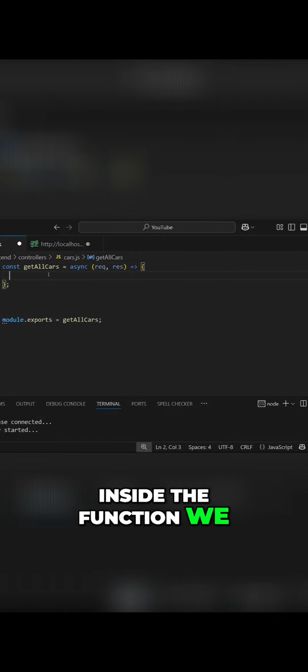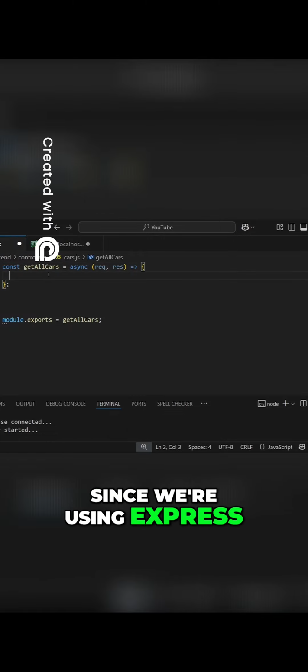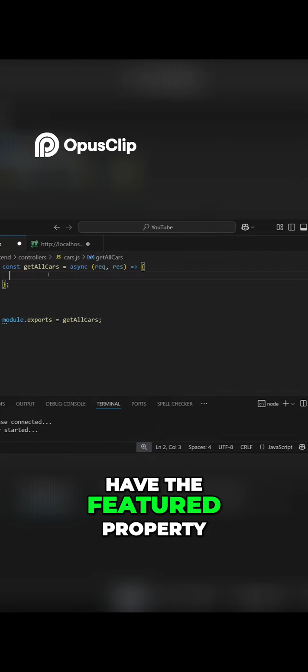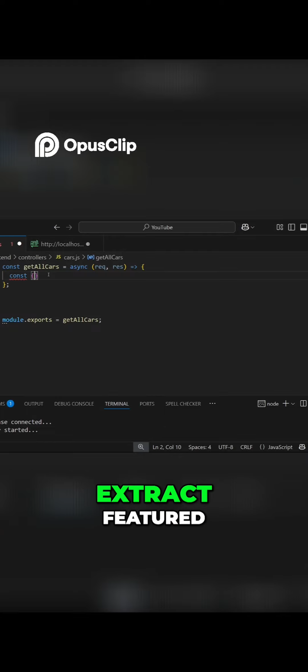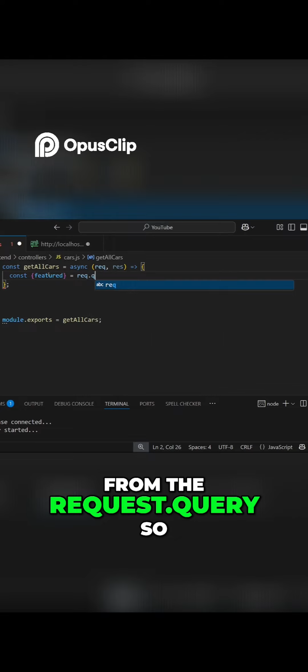Inside the function, we don't need to define our try-catch blocks since we're using express async errors. So the first filter we're going to be looking at is allowing the user to filter the featured cars. So that would be the cars that have the featured property set to true. So the first thing we need to do is extract featured from the request.query.